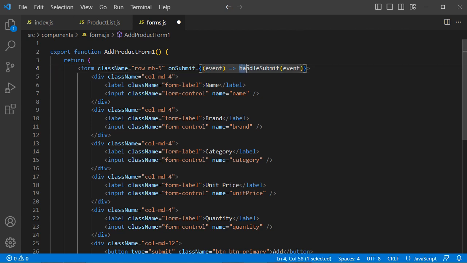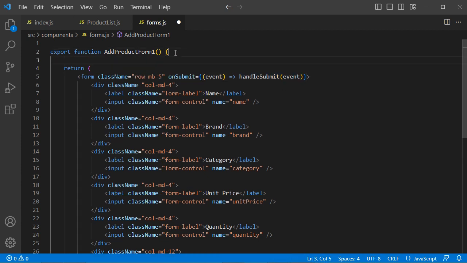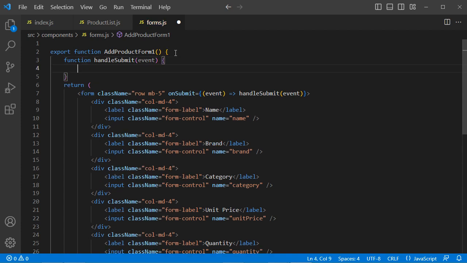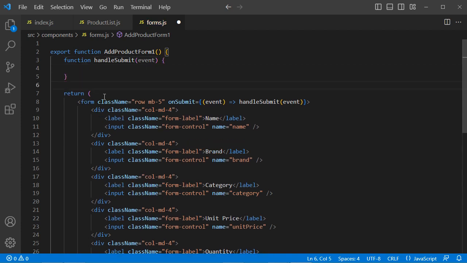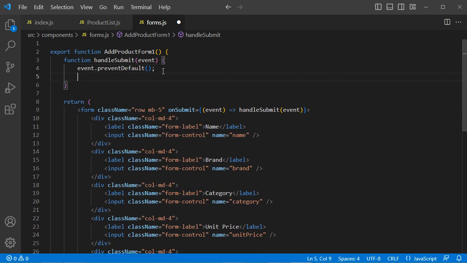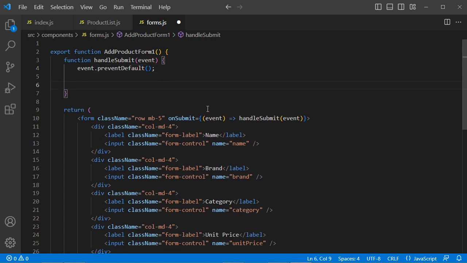Now let's implement this function. We can implement it just here. First, we need to prevent the browser from submitting the form. So we need to call event.preventDefault. Then we need to read the form data.